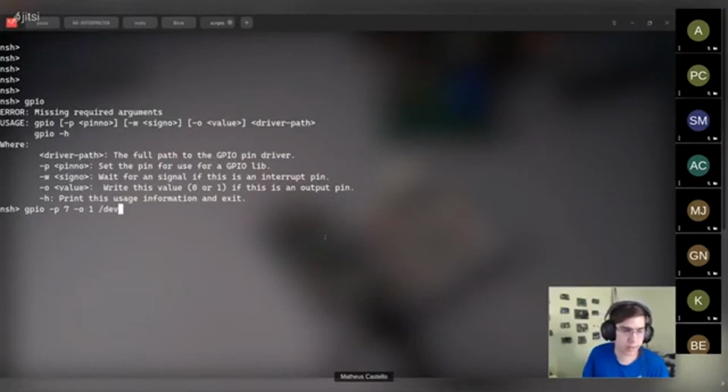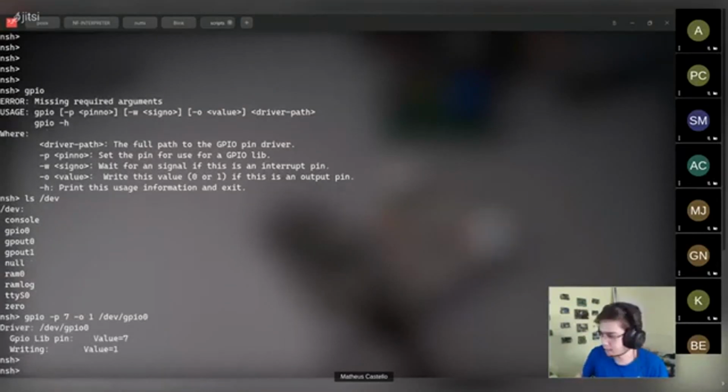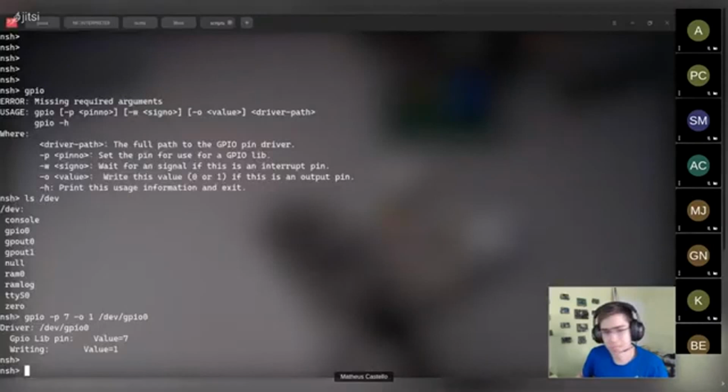I think I have to show this. We have the GPIO out, GP out 0 and 1, but also I have this GPIO 0 that has this, let's say, generic GPIO lib implementation. So I can call GPIO pin 7 output 1 to the dev GPIO 0. And the LED was turned on. So yeah, it's connected to the right pin, right?